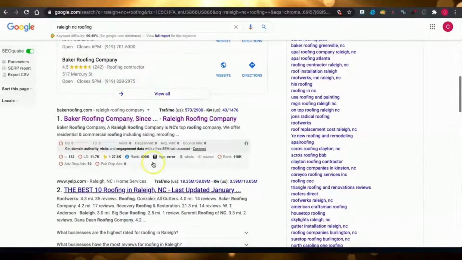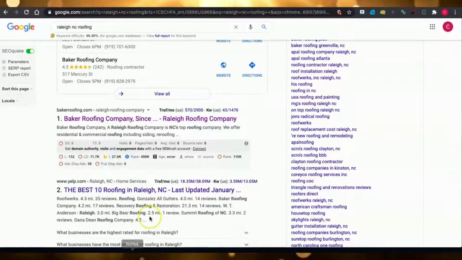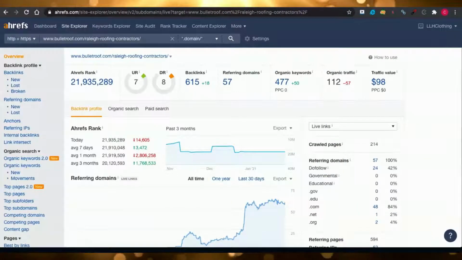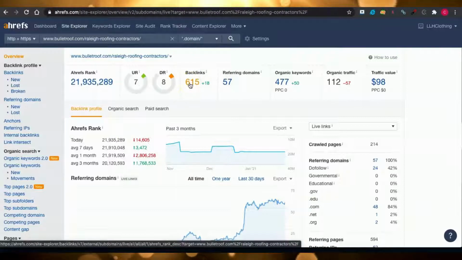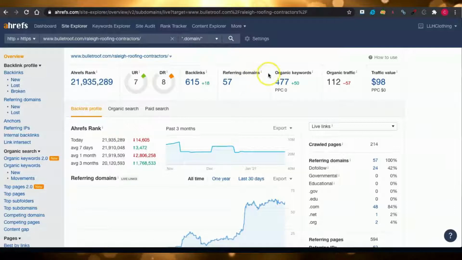So this is ideally where you want to shoot for. And one of the keys to that is backlinks. So I'm going to show you your backlink profile. This is your backlink profile, and as you can see, you have 57 referring domains, 615 backlinks. So it's good to have a good amount of referring domains and backlinks, but it's not only about the quantity, it's about the quality.